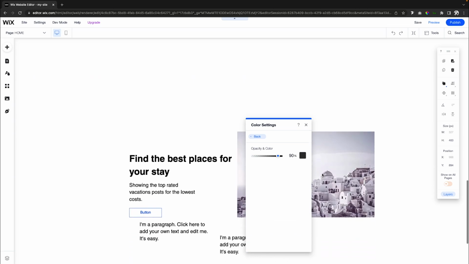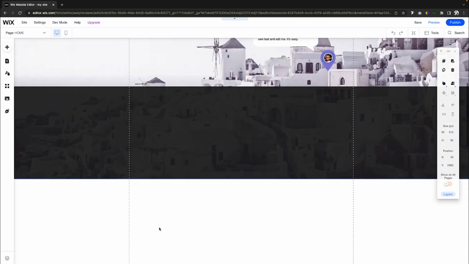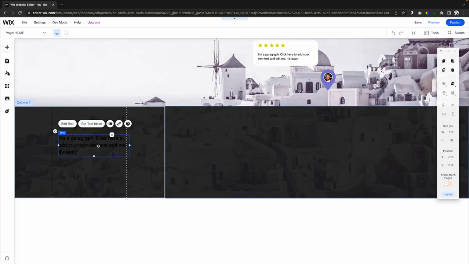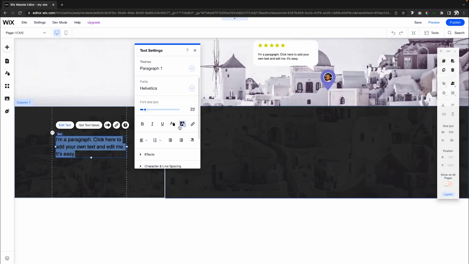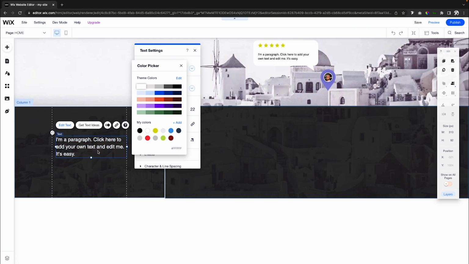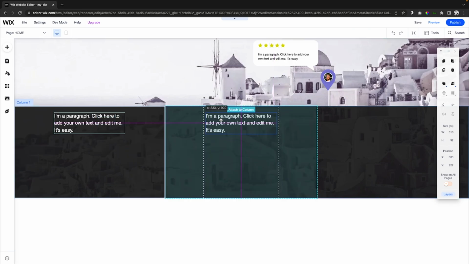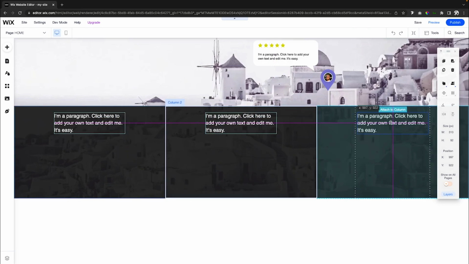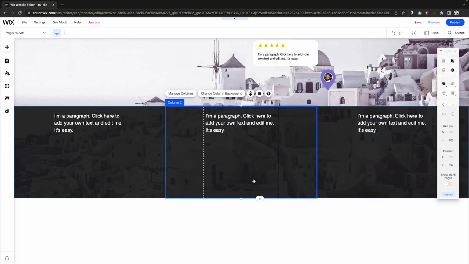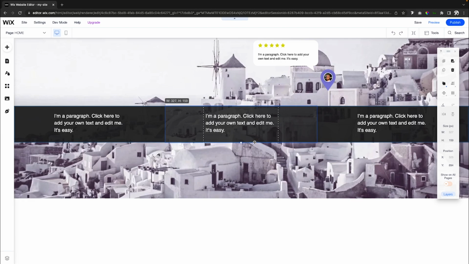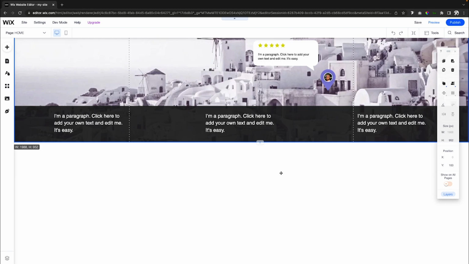Just like that. And then now we can grab these text elements right here, paste them in right here, make them white. Maybe we'll drag them up to the top just like that, and insert all of these text elements here. Then we can drag this up something like this, and then we can drag this up just like this.